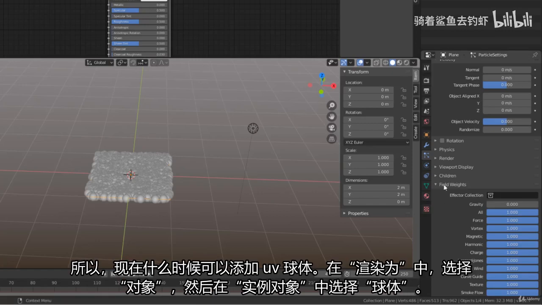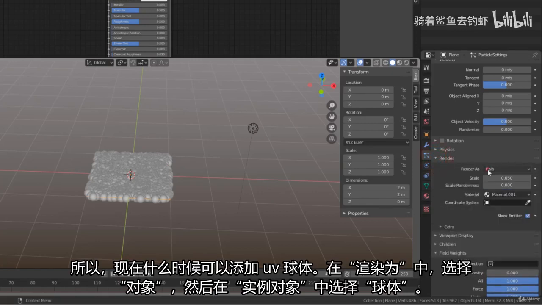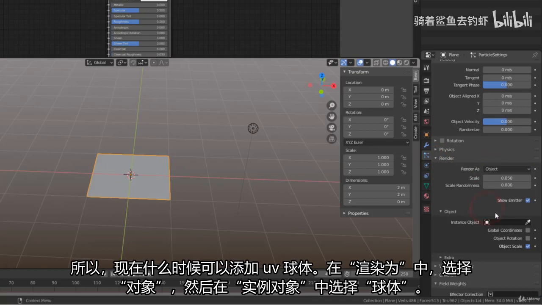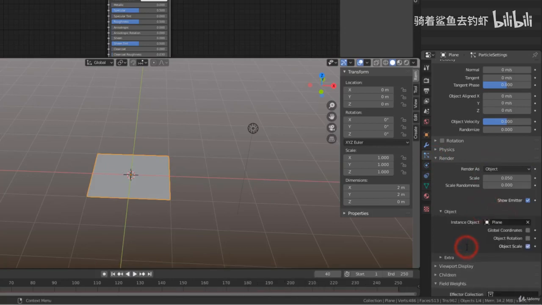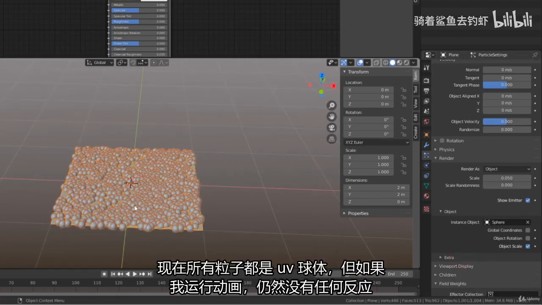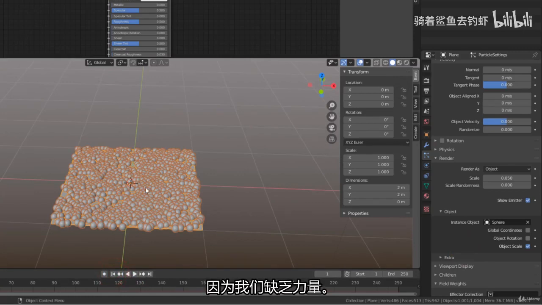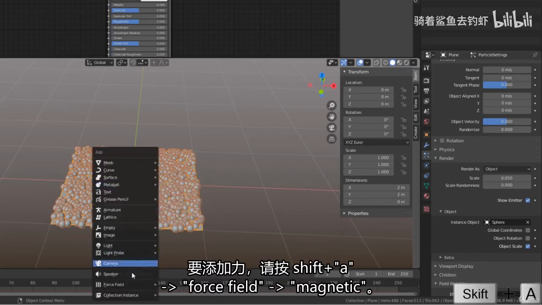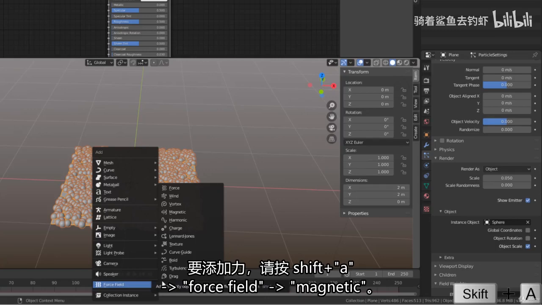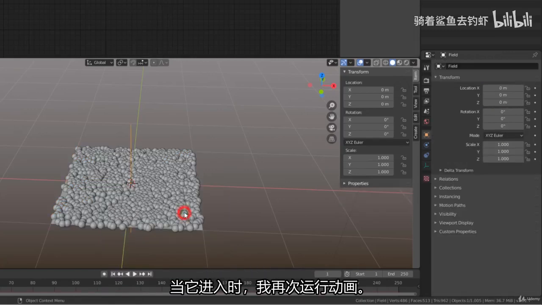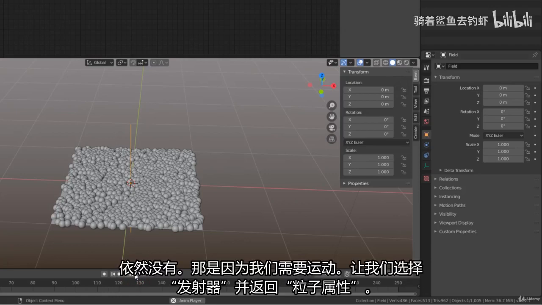So now we can add a UV sphere. In Render As, select Object, and then in Instance Object, select Sphere. When we've done that, all the particles are UV spheres, but if I run the animation, still nothing happens, because we need a force as well. To add force, Shift A, force field, and in this case, magnetic. When it's in, I run the animation again, but still nothing. And that is because we need movement.